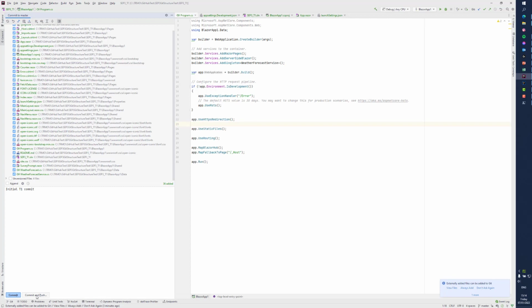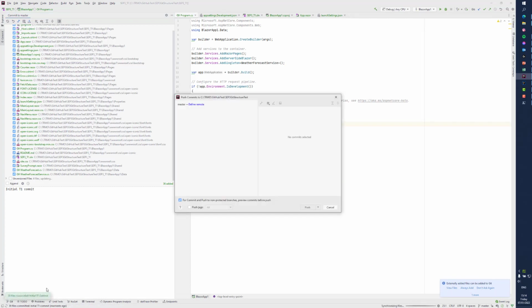And if I press commit and push here, it doesn't know where to push it because I haven't created a GitHub repository. So let's just go and do that.